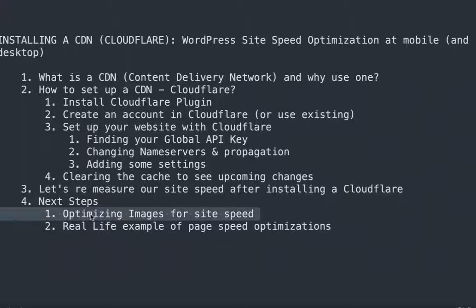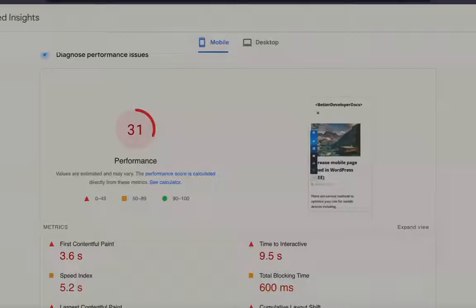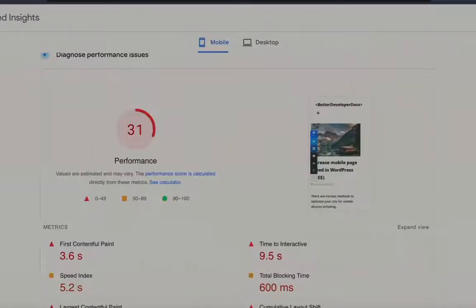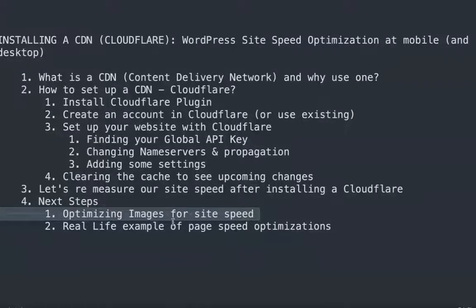So I'm going to wrap up this video now, but I'll leave a card in the top right-hand corner for the next video. And in that next video, we're going to talk about optimizing images for your website. Images are a very common culprit for increasing the page size that we have here. And by optimizing those things, we can really get a lot of page speed improvements.